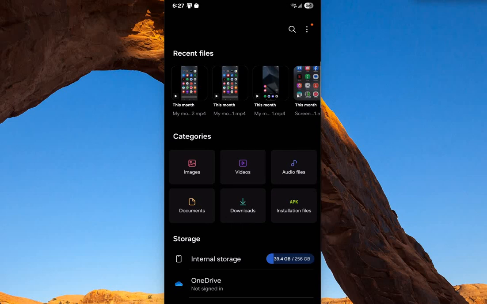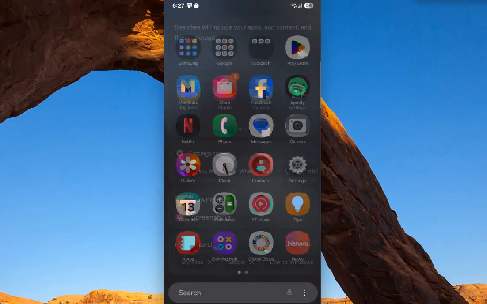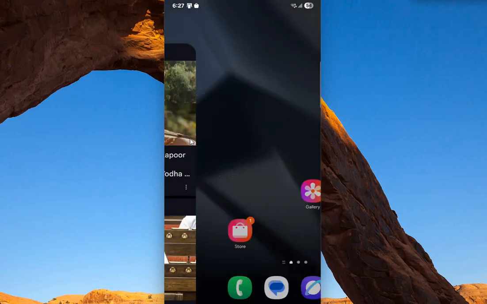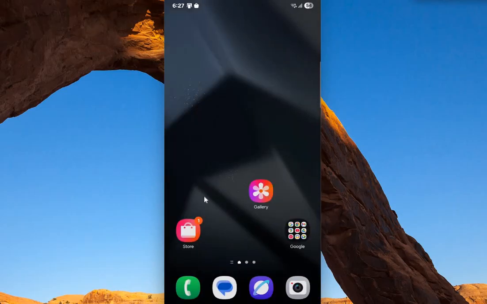Good day everyone. Learn how to find the downloads folder in any Android phone. Currently I'm using a Samsung Galaxy, and I'll tell you the best way to find the downloads folder.